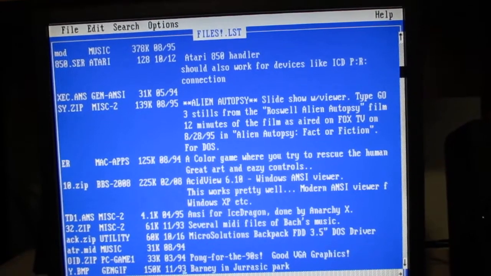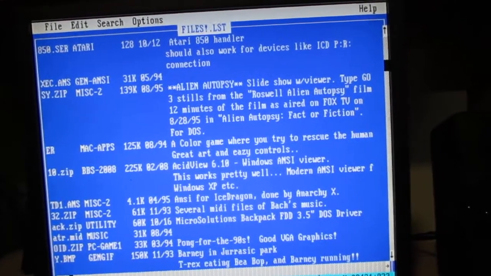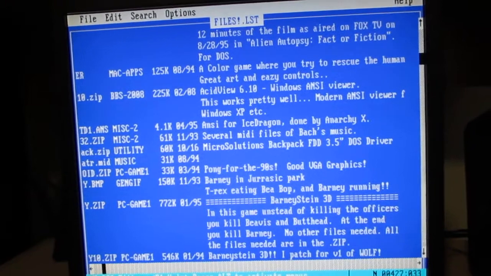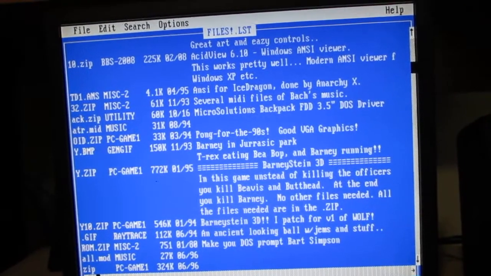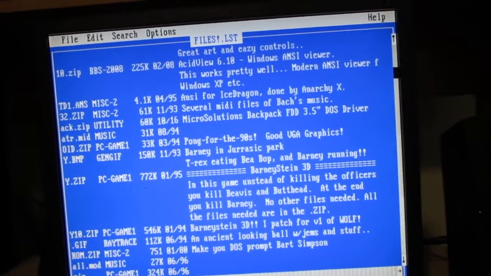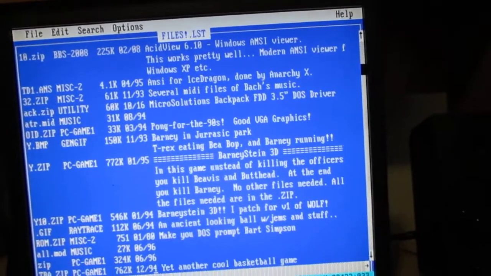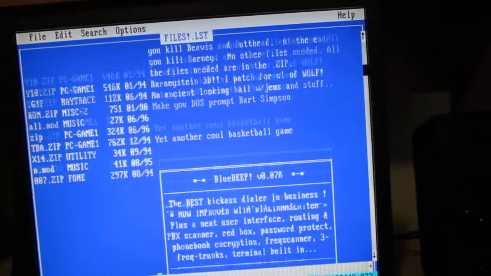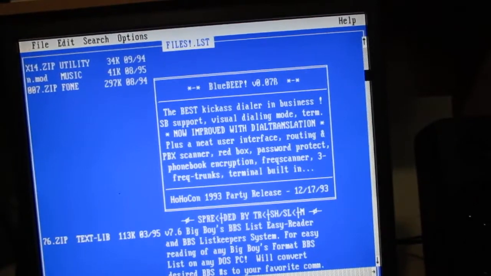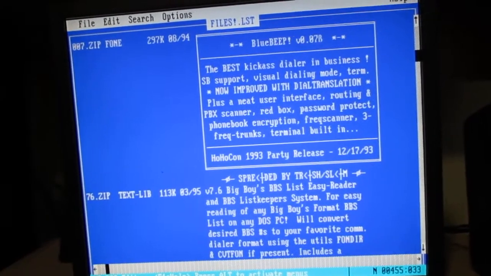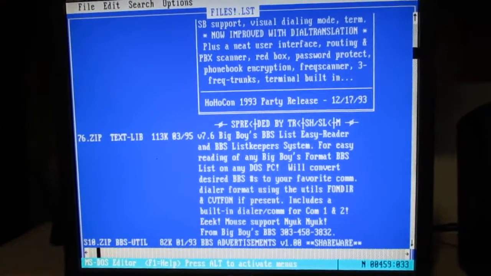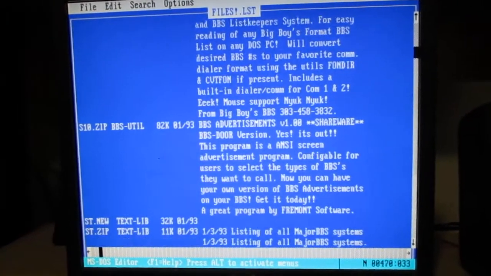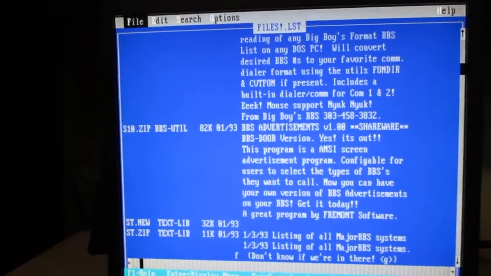Pong for the 90s. Good VGA graphics. Make your dress. 180, that can't be correct. Blue beep. Okay, you get the idea.